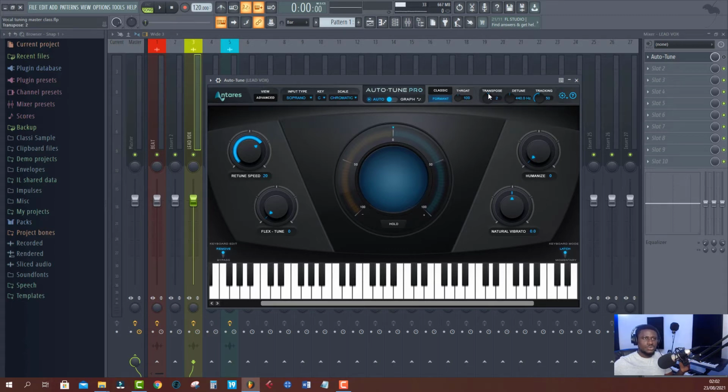And here we have the transpose. If you want to transpose the vocal or the audio signal coming in to another key, you can transpose it into that. And then we have the detune. If you want to detune the vocal, maybe to achieve a creative effect, you can do that with this.